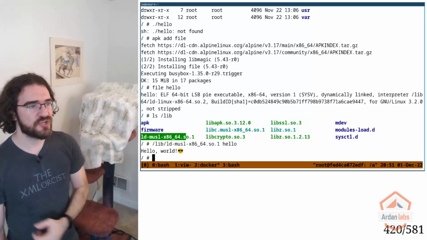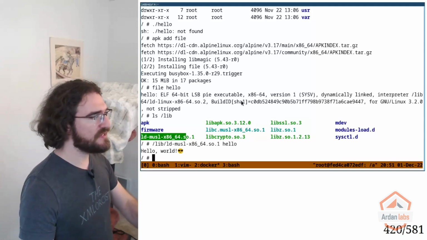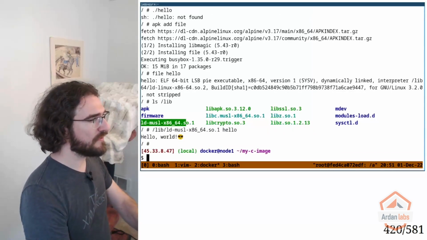Can I show again the multi-image? Yes, absolutely.